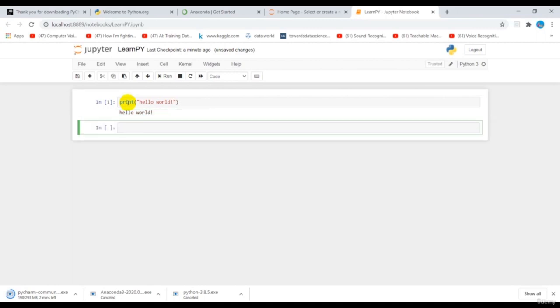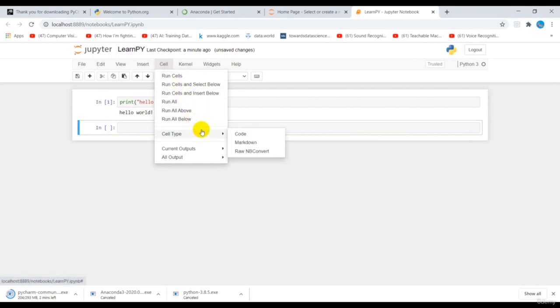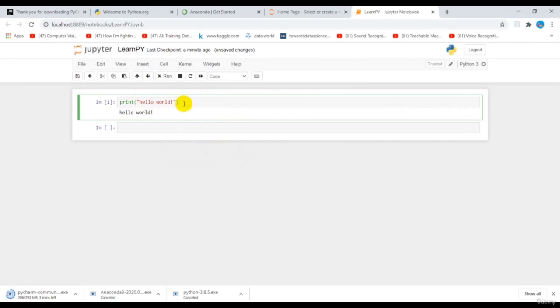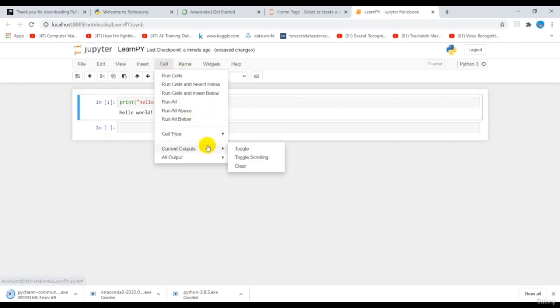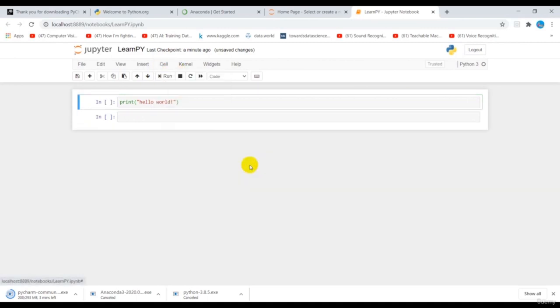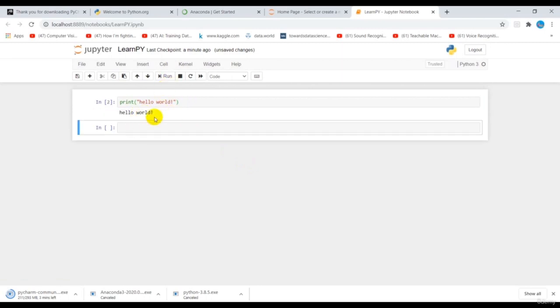Shift and enter to print it out. So shift and enter, or you can click on run. Let's try that. I'm going to cell and then clear the output. So cell, current output, clear. Then just click on run, and then it should run.